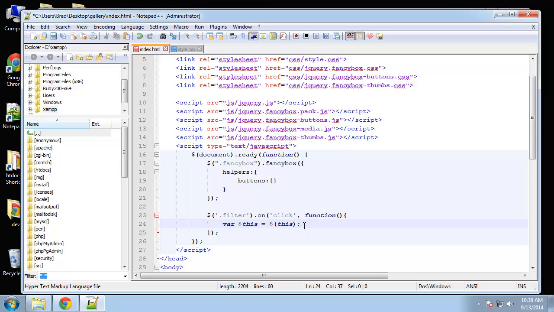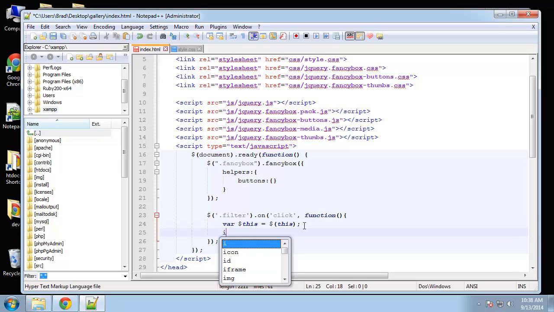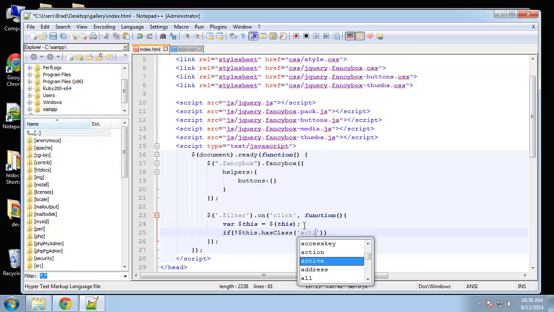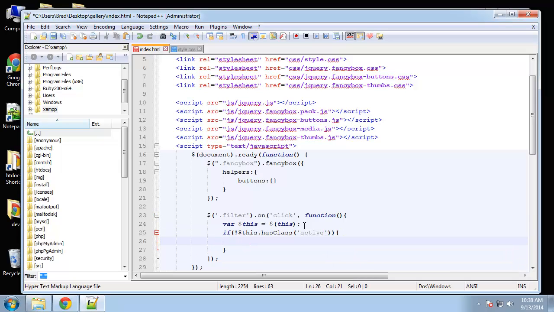Alright, so let's say if not this has class active, then we want to get the filter class, then filter.removeClass active.